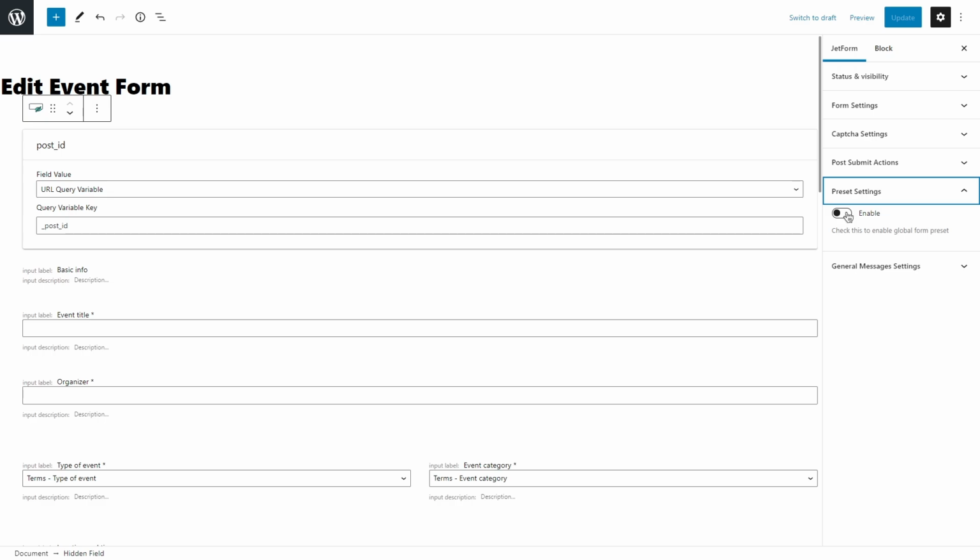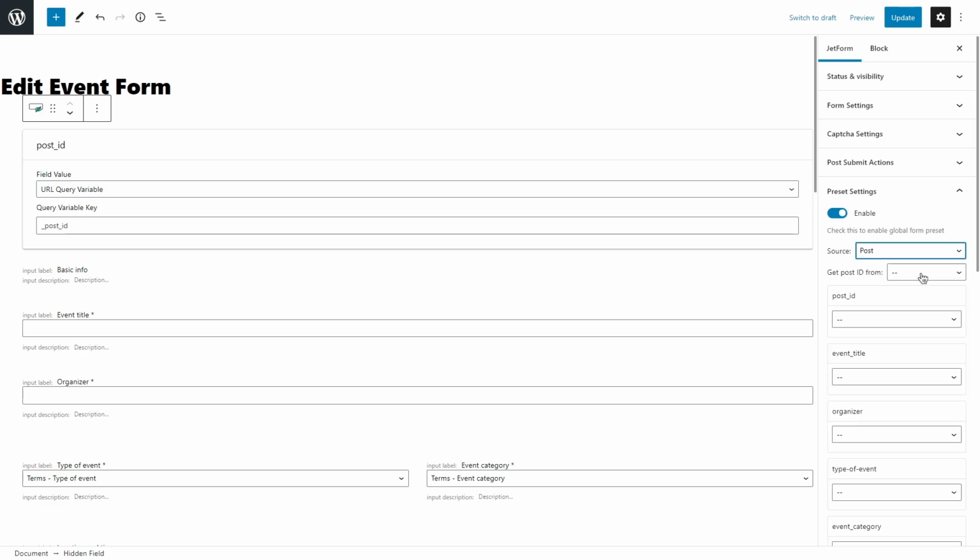Let's enable it. Under the source, we have to choose where to take the data from. If it's a register form, then probably it will be user. Or if you're working with the custom content type, then you should select CCT, and in my case it will be just post. Now we have one more section, Get Post ID From. You will have different options depending on what you have selected in the source, and in my case it is current post and URL query variable.